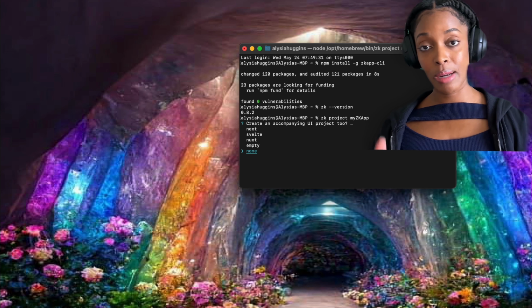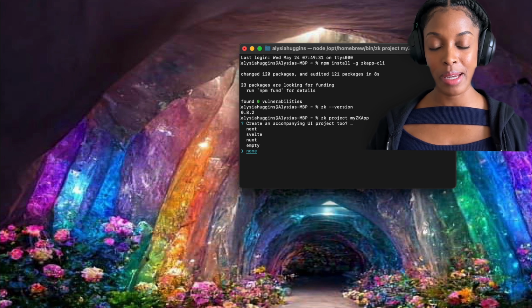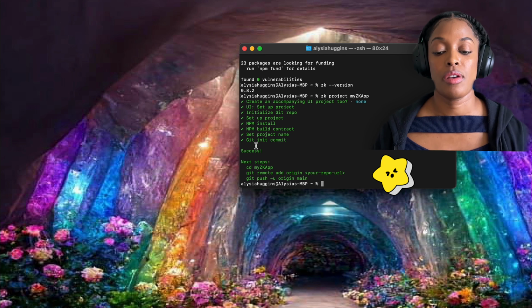A ZK app is made up of a smart contract and a UI. In this case, the UI will be the terminal for now, just to make it as simple as possible. So click None. It'll set up the project. It's installing some files. Okay, awesome.